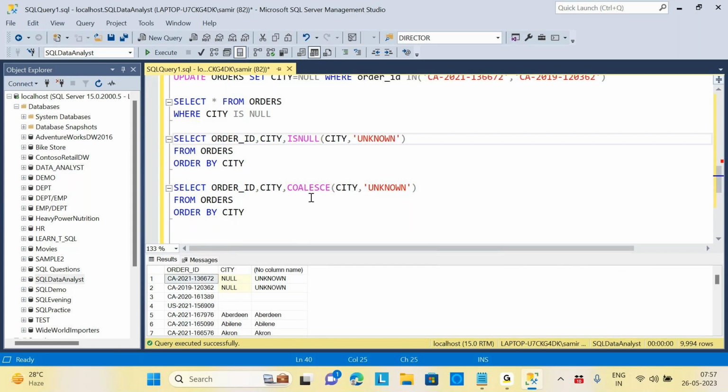What is the advantage? We can take multiple columns here. What does it mean to have multiple columns in COALESCE? Let's take city, state, comma, region. Just try to understand this statement. Whenever you give multiple columns in COALESCE, it will take the first not null value. I'm repeating again, the first not null value.